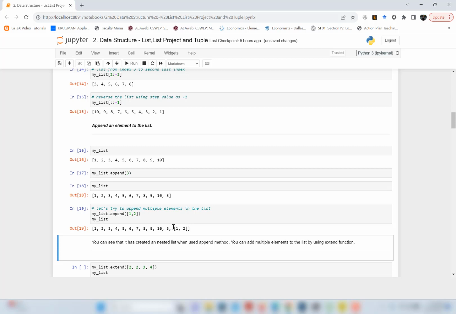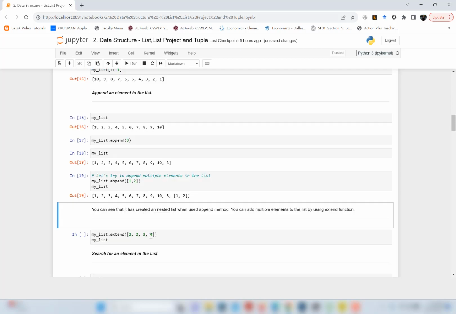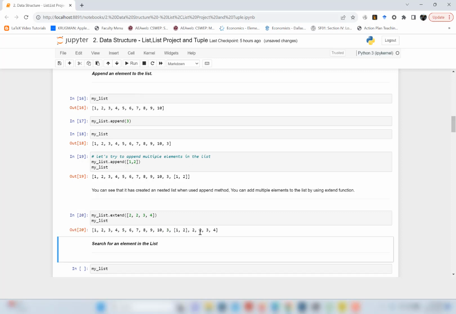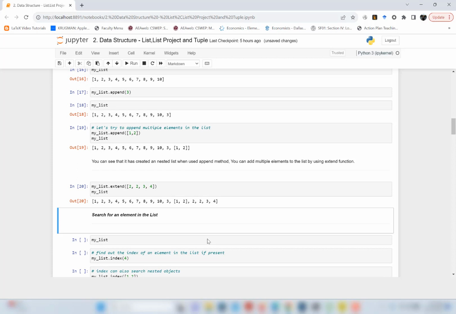Now, if you want to prevent this situation, if you just want to merge 2 lists, suppose you had initially this list 2, 2, 3, 4, and you want to merge this list with mylist, then this time you are going to use the extend function, not the append function. So mylist.extend, in the parentheses, you will include the second list. And let's run this. You will see that 2, 2, 3, 4, all items in the list are added at the end of the list as separate elements. In short, it has extended the initial list with these values.